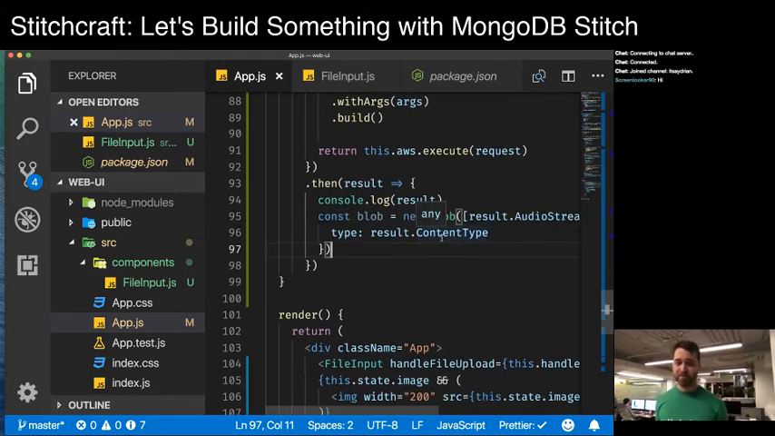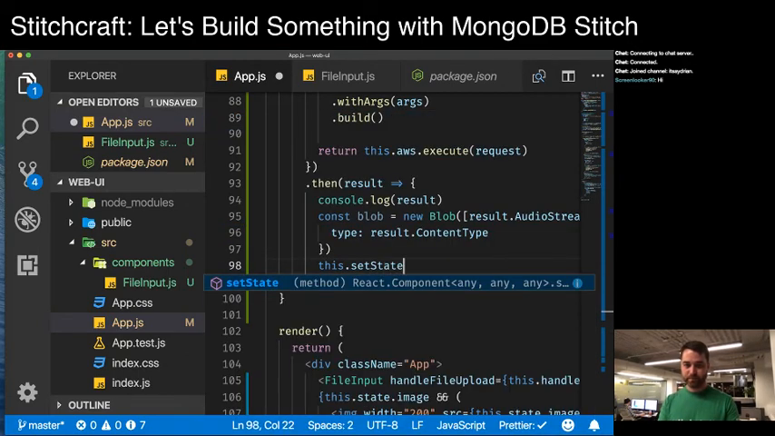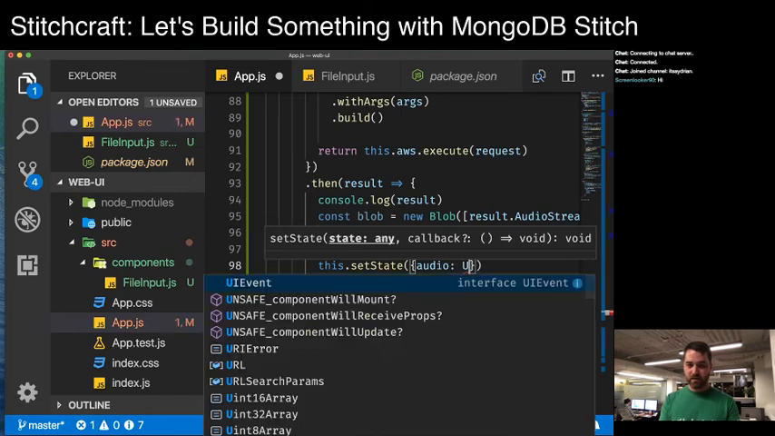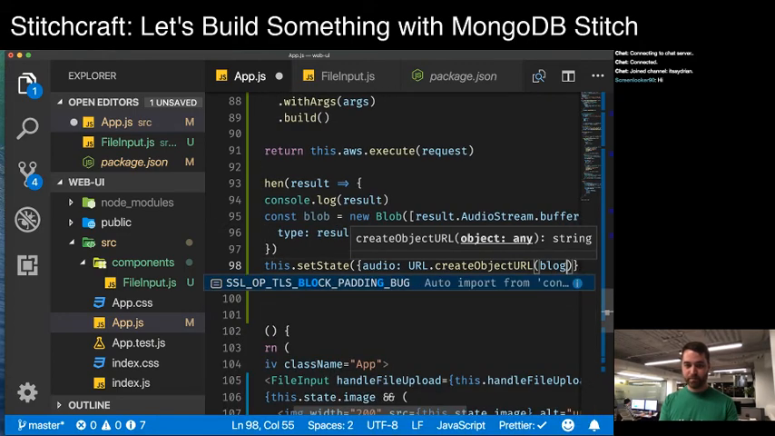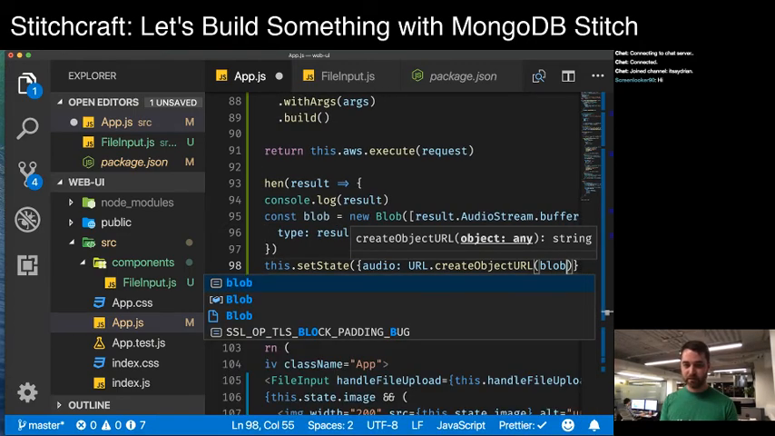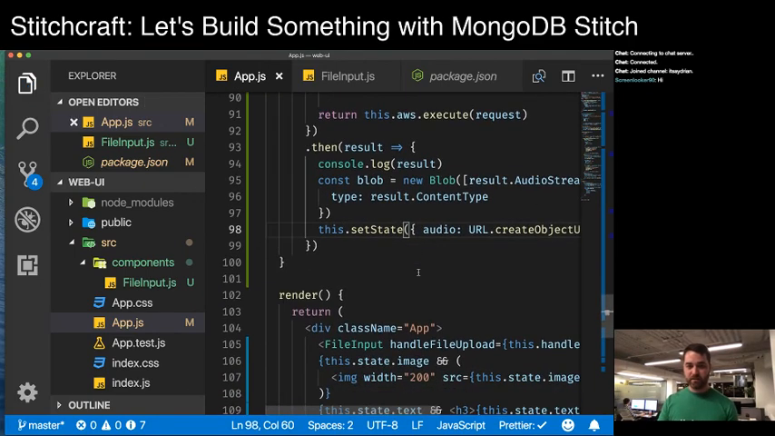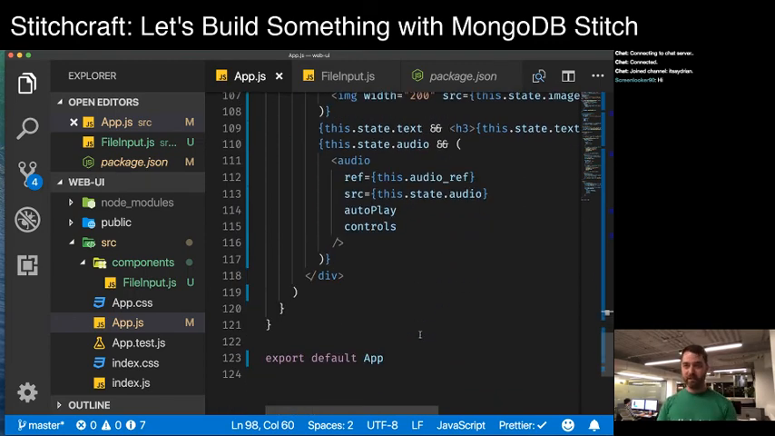And so this is our blob that represents the audio, and we're going to do the same trick where we use the URL.createObjectURL to pass it in. So let's do this dot set state, and we're going to update the state of audio, or the audio attribute, and we're going to use our URL dot create object URL, and we're going to pass it the blob. Blob, not blog, every time. Cool. And so that will create a URL, update the state, which will cause our render function to go, show the audio player, and play it.